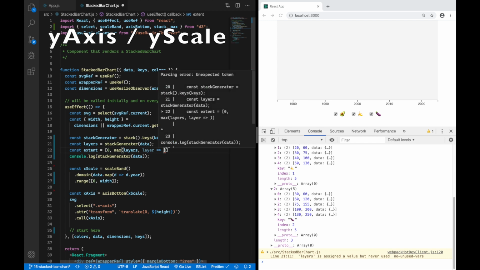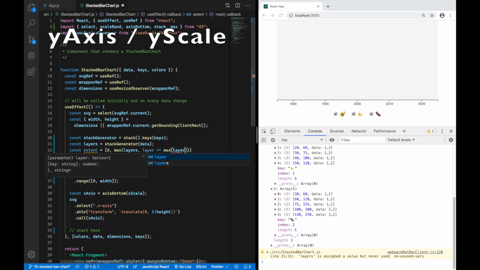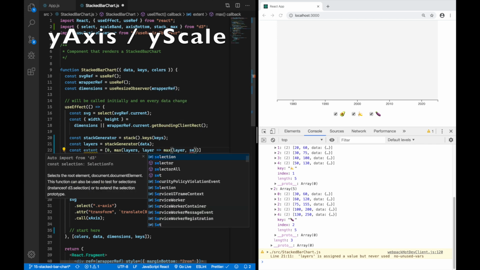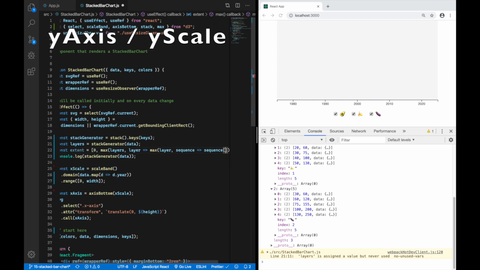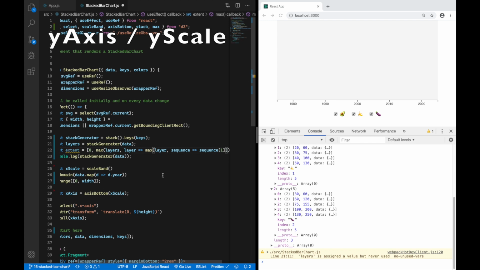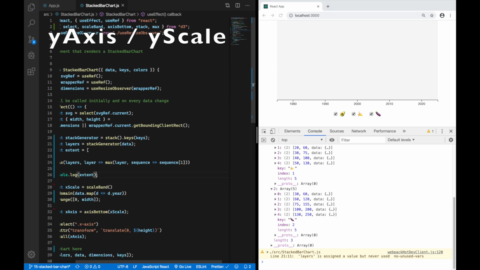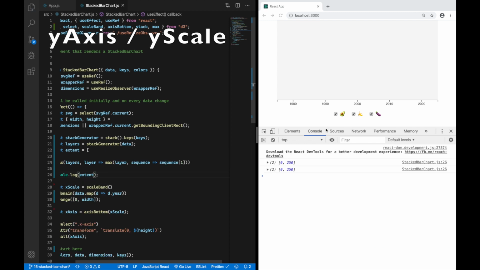That is why I have to call another max here with the current layer and look at the sequence in each layer. And in each sequence, I want to look at the second value, and that is why I have to say sequence 1. Let's look at the extent here and see what we get. You can see here the extent is from 0 to 250.